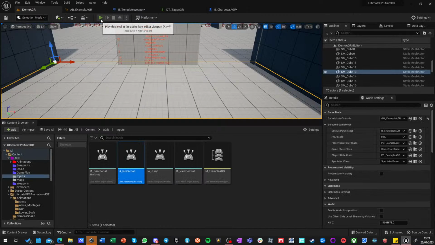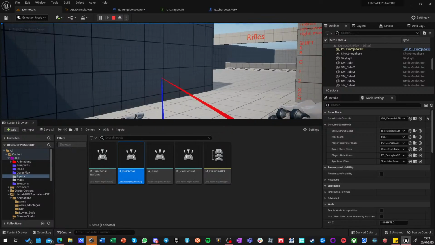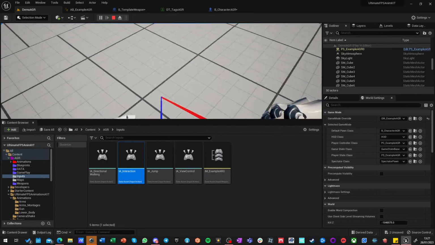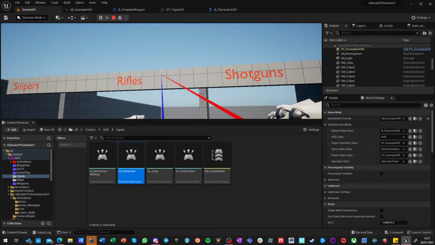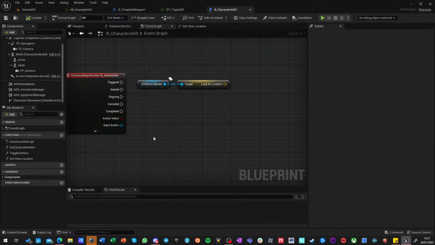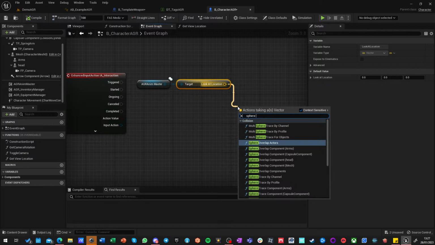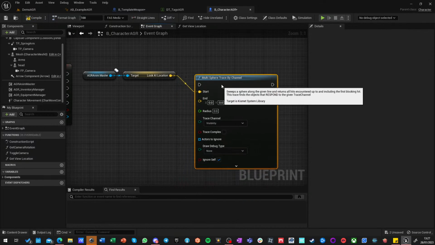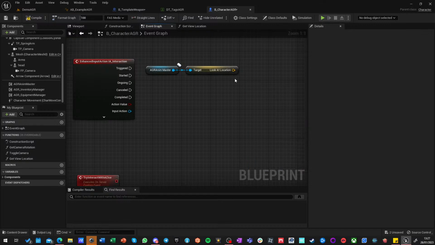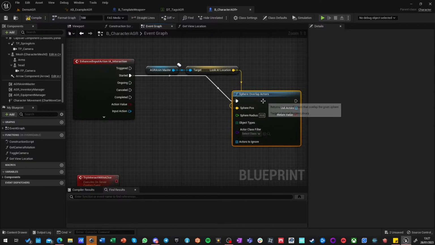Because with AGR you already have those traces that are to the middle of the screen. So I already know what I am looking at. And yeah, it's already there. So I can just take this look at location and then I can do sphere trace by channel. No, I need to do sphere overlap. This is lighter than trace actually. So I just do sphere overlap actors.